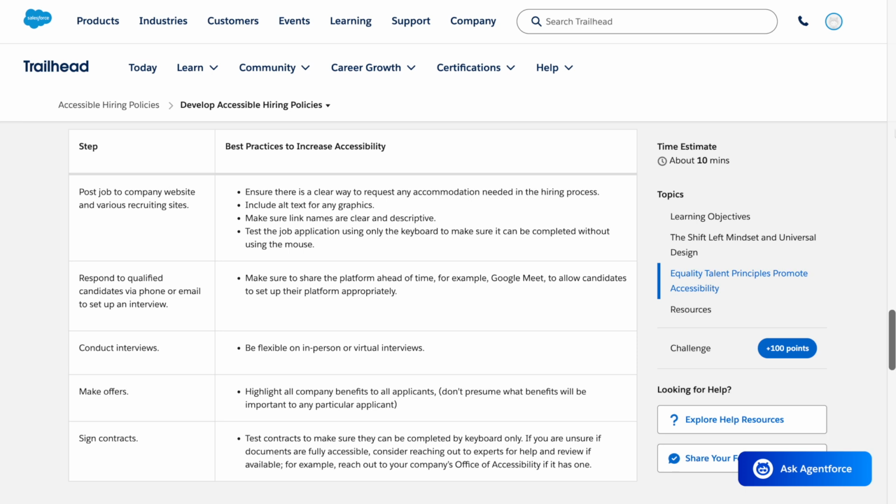Best practices to increase accessibility. Ensure there is a clear way to request any accommodation needed in the hiring process. Include alt text for any graphics. Make sure link names are clear and descriptive. Test the job application using only the keyboard to make sure it can be completed without using the mouse. Step: respond to qualified candidates via phone or email to set up an interview. Best practices to increase accessibility. Make sure to share the platform ahead of time, for example, Google Meet, to allow candidates to set up their platform appropriately. Step: conduct interviews.